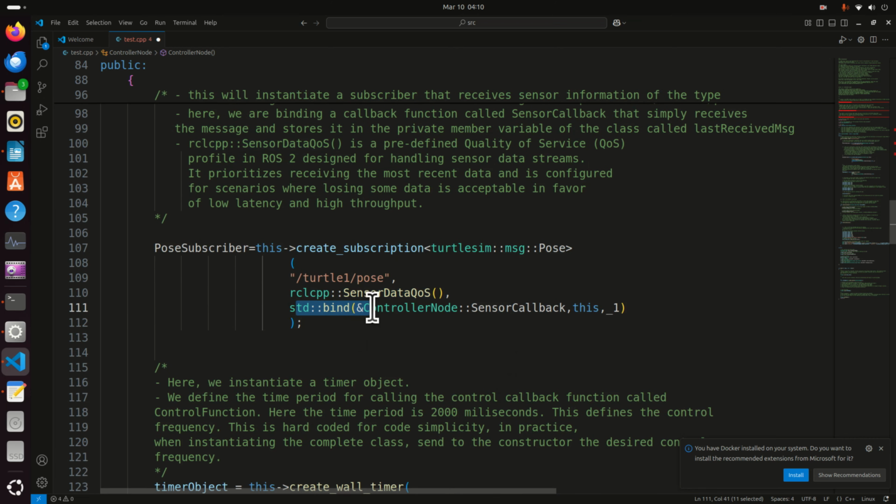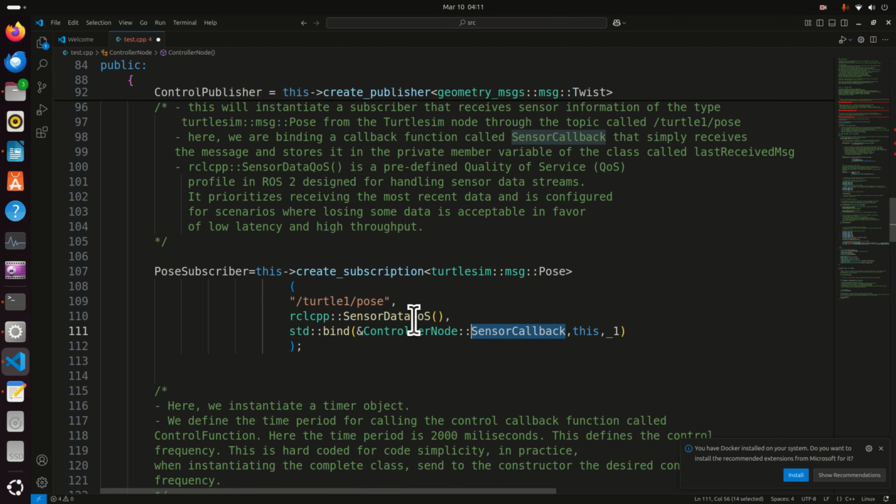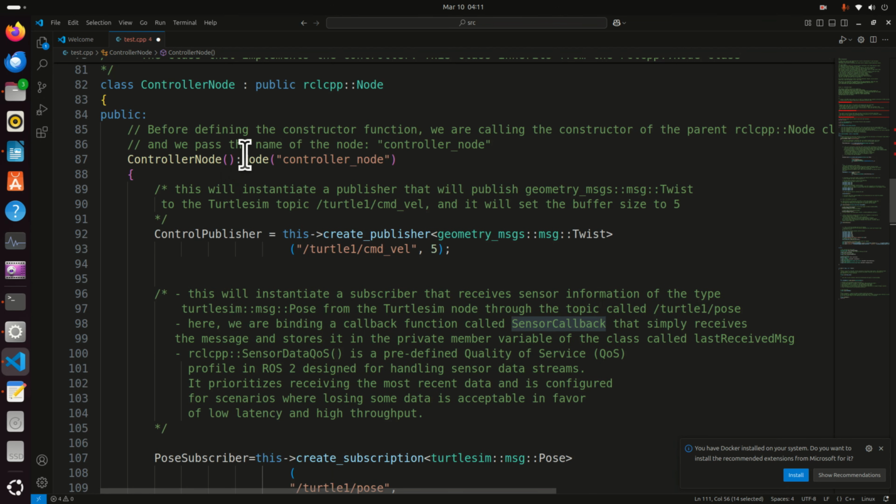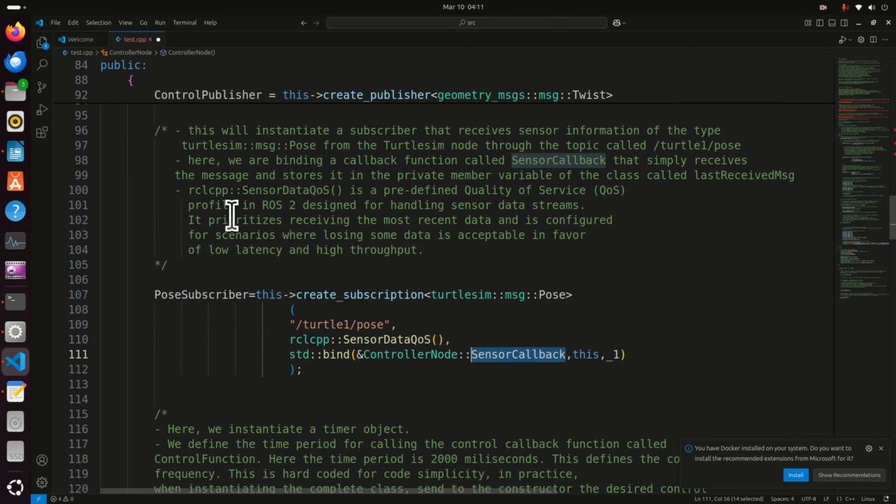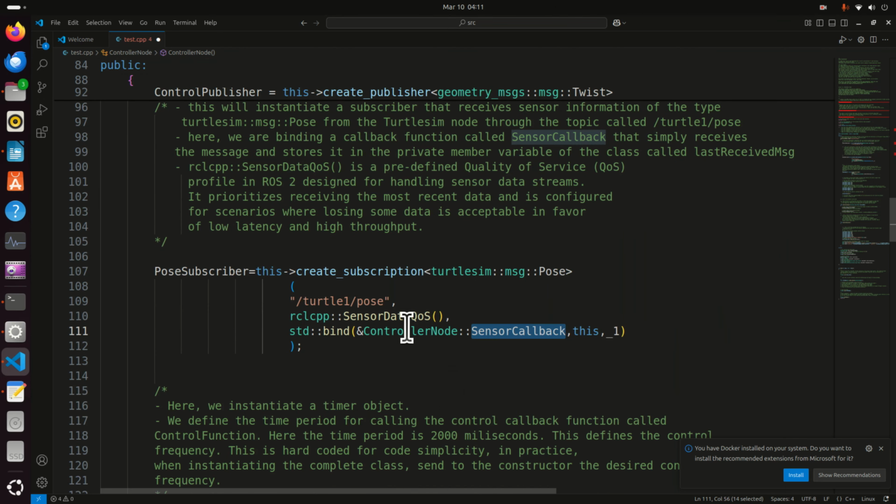And then here comes a very important part. When creating a subscriber, you also need to connect this subscriber with a certain callback function. Namely, every time a message comes through this topic, you need to call another function that will handle this message. And over here we are binding, and we are saying that we want to call the sensor callback function. And again, this sensor callback function is actually a function of our controller node class, and we will define it later on. For the time being, we're just specifying the name of the function. Note here that we are passing it as a reference.